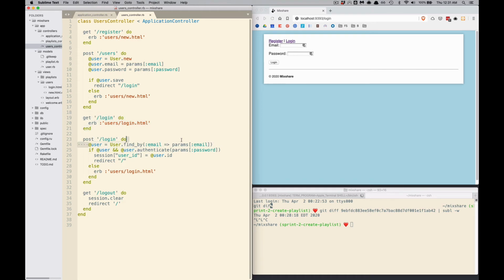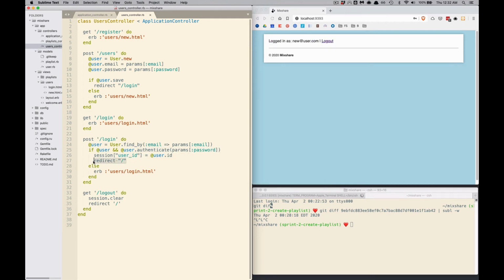It then tries to find a user by the email they entered. So new@user.com, test, and then if a user is found and whatever password they typed in works with the authenticate method, which is provided by has_secure_password and basically takes care of the encryption of their password against their plain text. If all that works, then we hide the user ID in the session and redirect to the home page. So that's kind of the login flow.